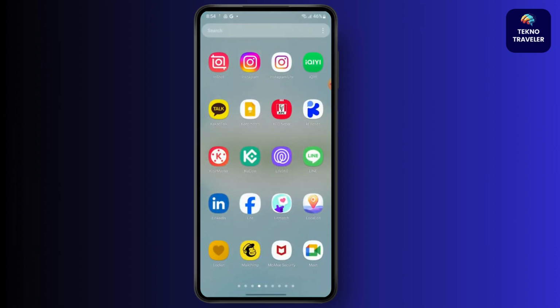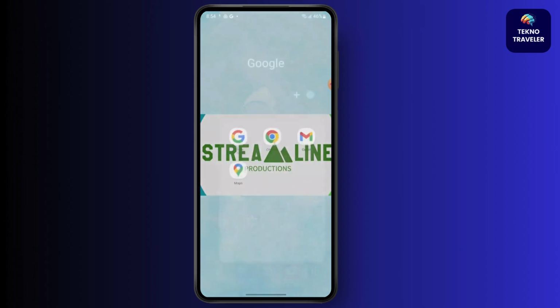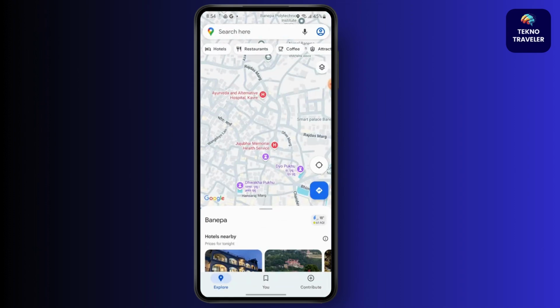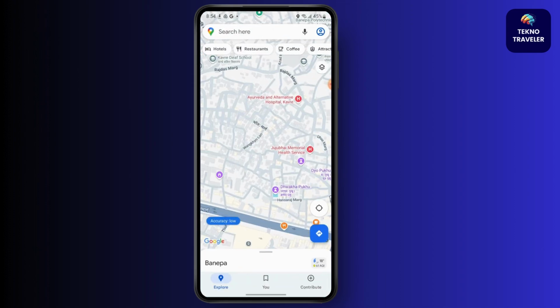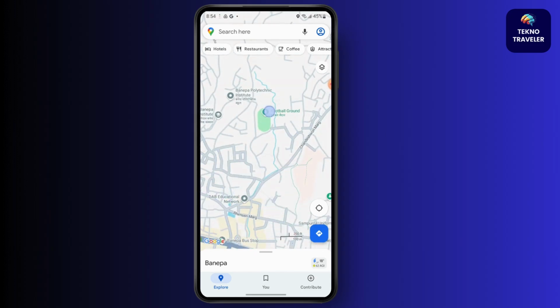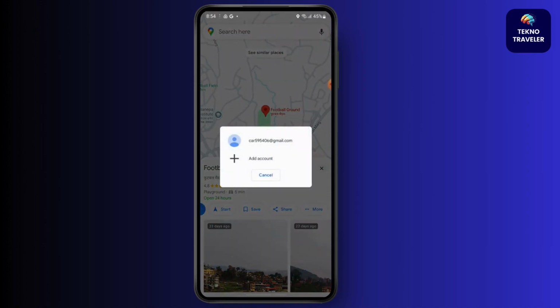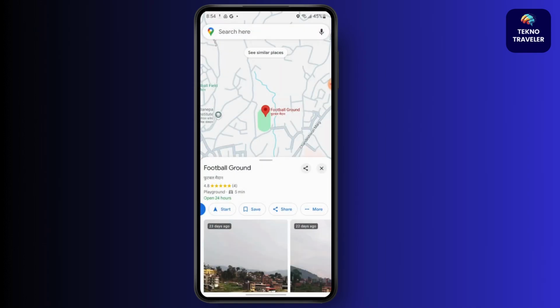So saving location in Google Maps is very easy. All you have to do is first launch your map, then trace the location which you want to save. After that, it will show you these options: direction, start, save, share, and more. In order to save, just select save.